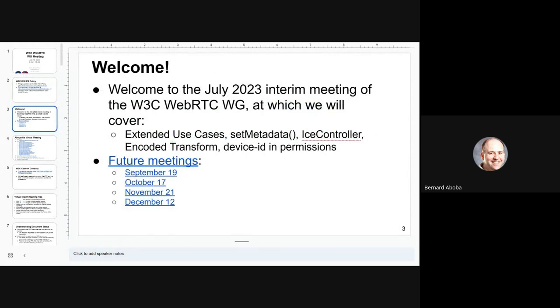So at this meeting, we're going to cover extended use cases, set metadata, ICE controller, encoder transform, device ID, and permissions. And we have a bunch of future meetings, including meetings at TPAC that are coming up.